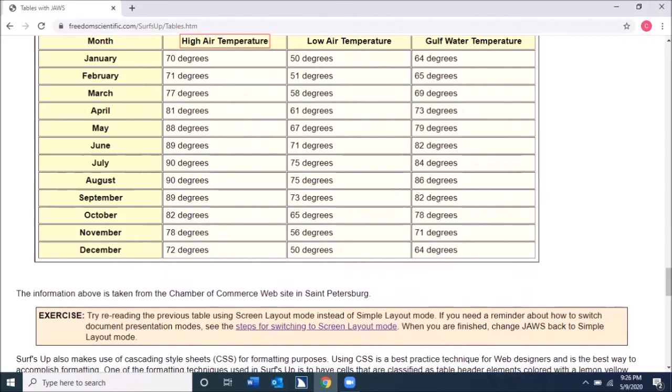Alright. High air temperature. Low air temperature. Gulf water temperature. January, 70 degrees. February, 71 degrees, 51 degrees, 65 degrees. Oh, I'm just going to do shift period. Hold on. Table end. Blank. The information above is taken from the Chamber of Commerce website in St. Petersburg. Exercise: try reading the previous table using screen layout mode instead of simple layout mode. If you need a reminder about how to switch document presentation mode, see visited link steps for switching to screen layout mode. When you are finished, change JAWS back to simple layout mode.